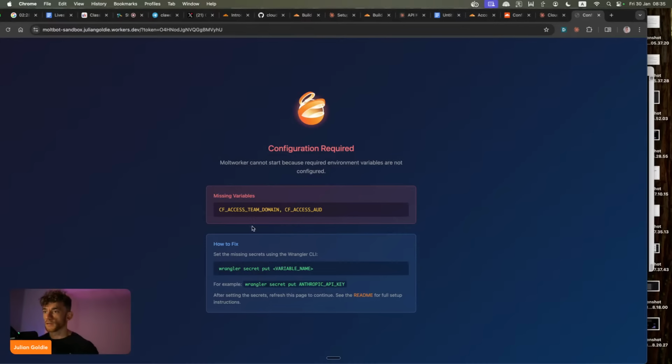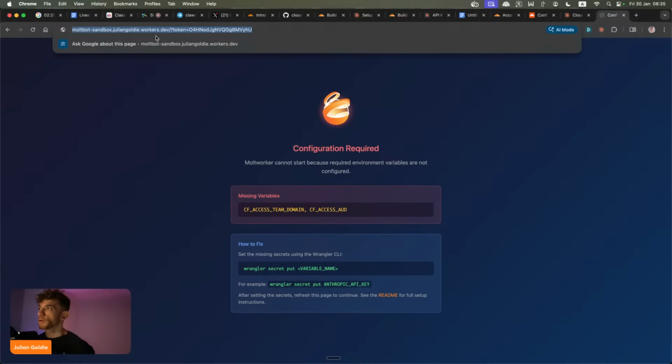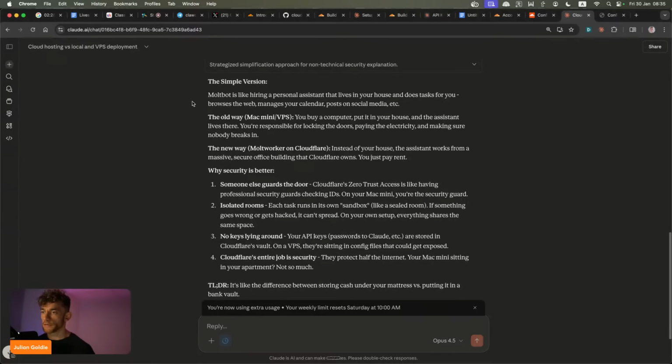And now you can see the Moltworker is beginning to be set up. We just need to set up the tokens, as you can see right here. But we're much closer to getting that set up, and that's set up on the Moltbot sandbox. You might be wondering, okay, why would you use Cloudflare versus hosting it locally or hosting it on a VPS, right? So let's talk about that.